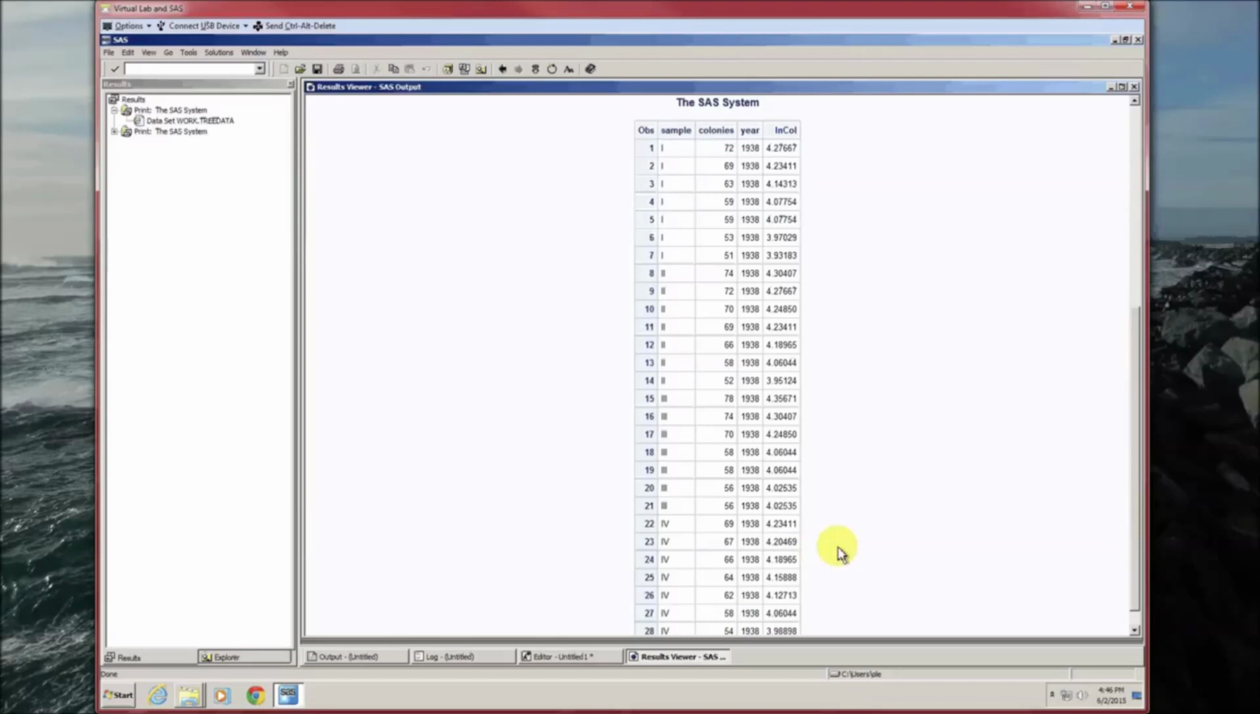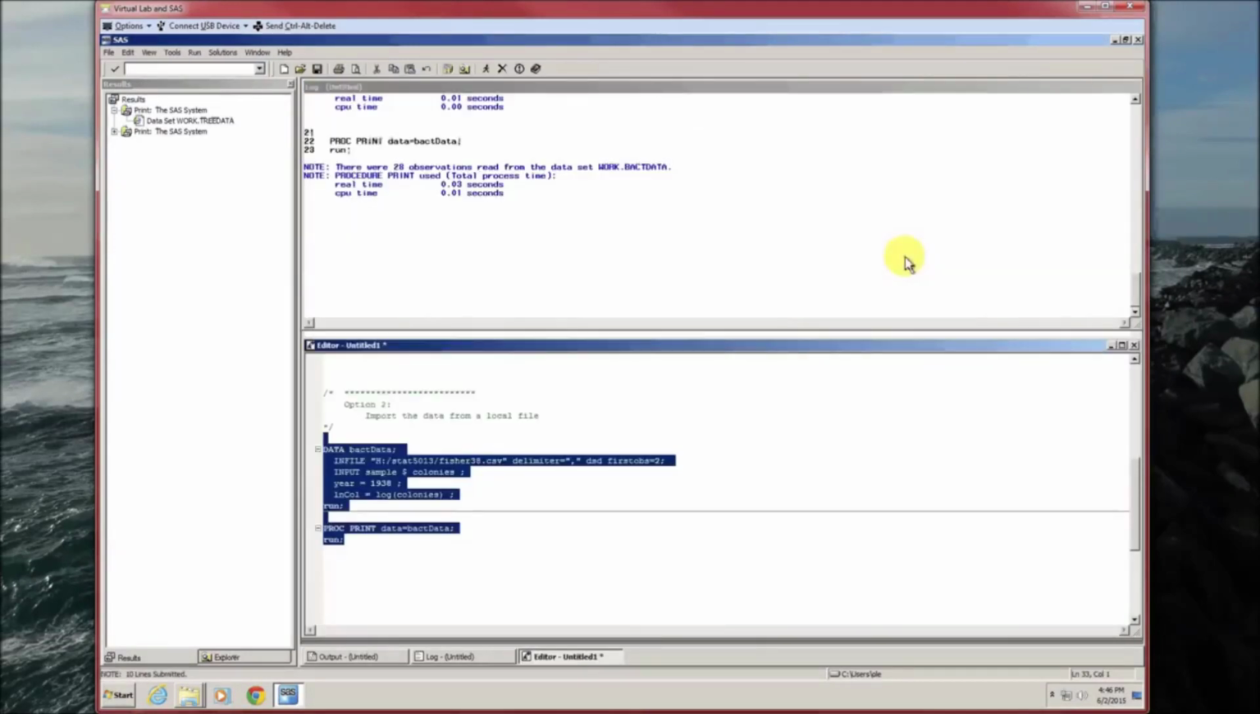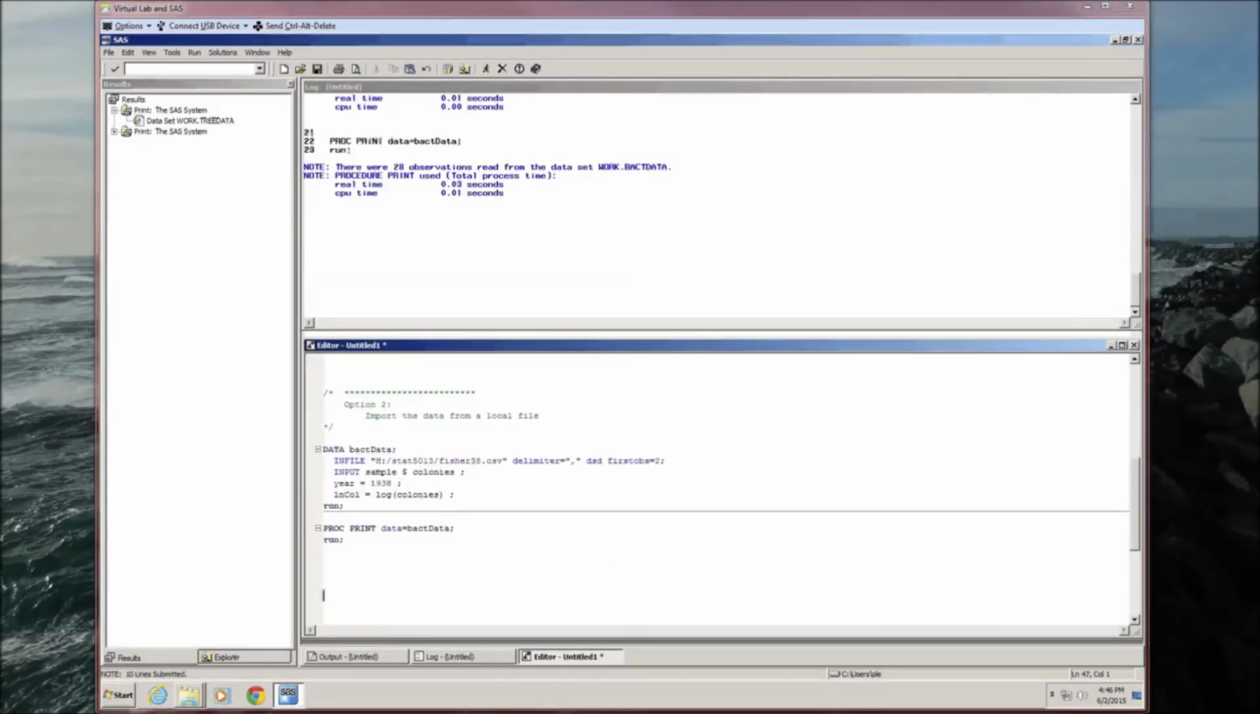Now notice something in SAS. It prints out in a sans serif font, which means it's very difficult to tell what is a lowercase l and an uppercase I. So keep that in mind at times. This could be a lowercase l, or this could be an uppercase I. We do know it's an uppercase I. So keep that in mind when you're using variable names. So that was option 2, importing it from a local file.